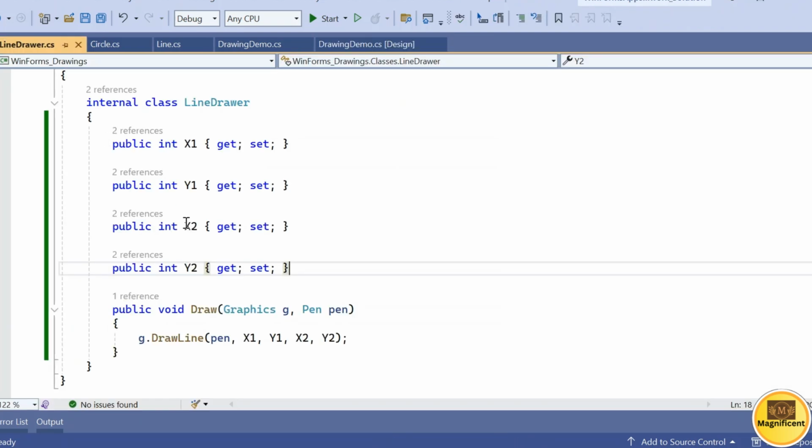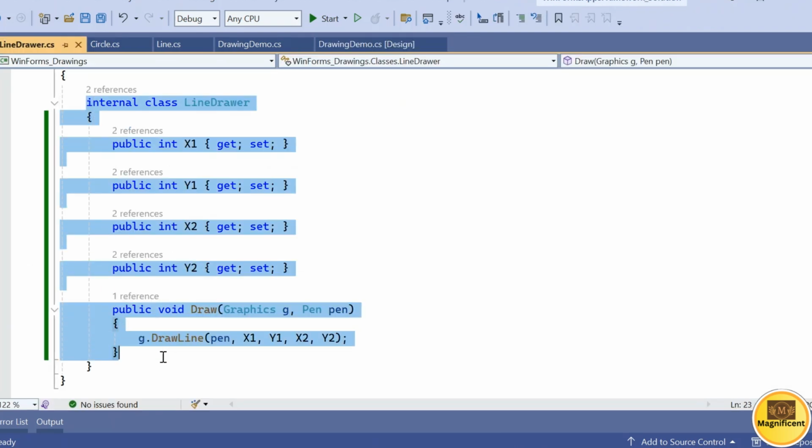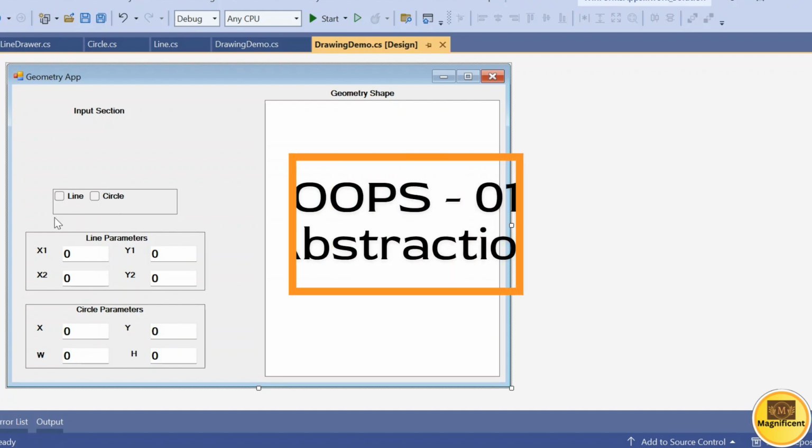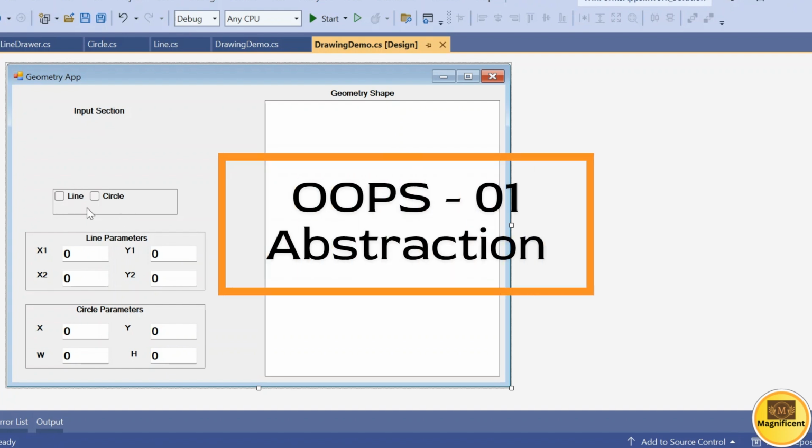So in the last session, we applied the single responsibility principle of SOLID to this line drawer. In the same way, we have to make a provision for extensibility. In short, we are going to achieve abstraction for this requirement. Our requirement is to have multiple drawers: line drawer, circle drawer, square drawer, rectangle drawer, polygon. There are multiple geometrical shapes to be drawn on this panel.